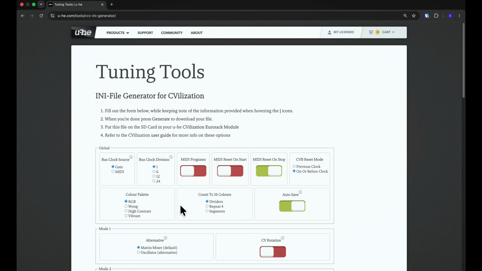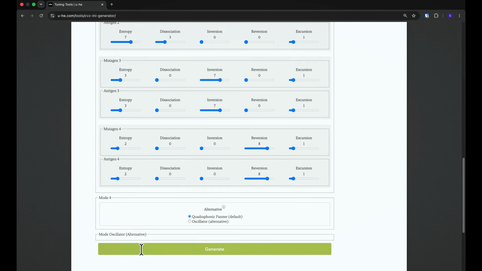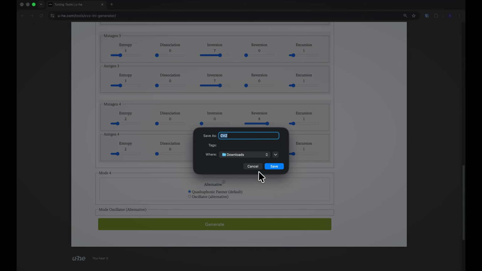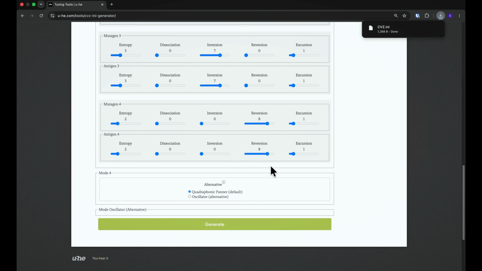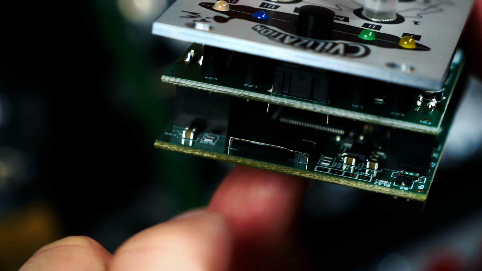This is how we activate an alternative mode. Go to this URL and use our CVZ ini generator. This tool lets you choose which standard mode should be replaced by the Quad VCO. It also lets you tweak some of Civilization's additional settings. Click Generate to download the resulting cvz.ini file. Copy it to the microSD card, then insert the card back into Civilization.